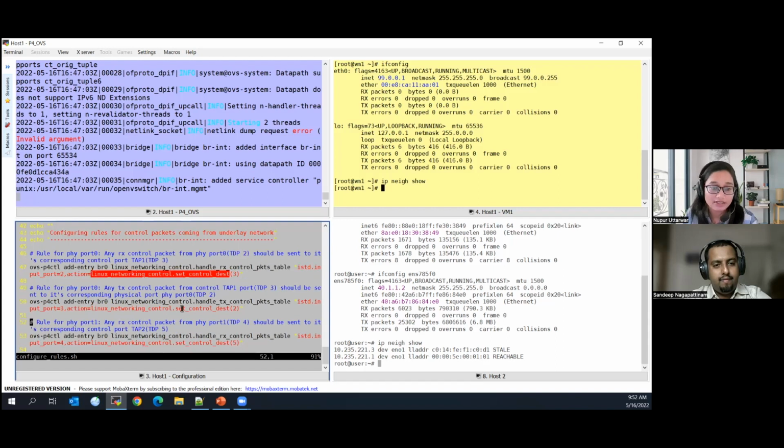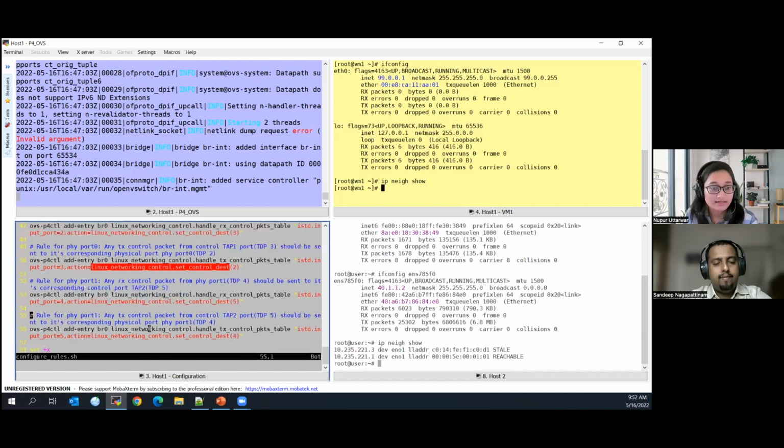Similarly, on the other side, if it's a TX packet, if any packet is coming from control port 0, it should be sent to the physical port 0. And here we program the handle TX control packet table with action as set control destination. And these third and fourth CLIs are for the physical port 1.